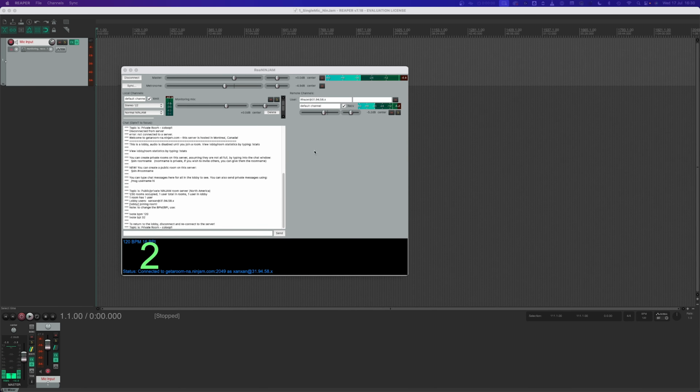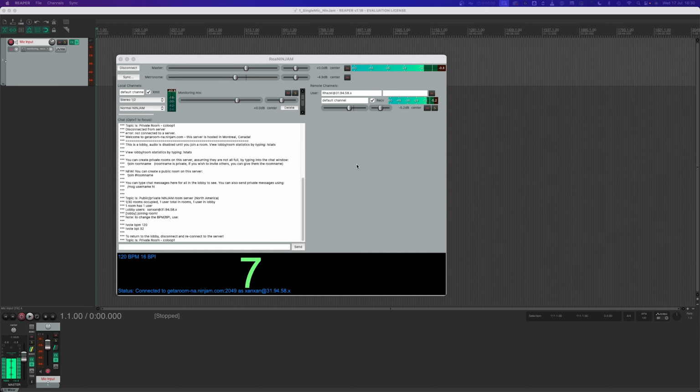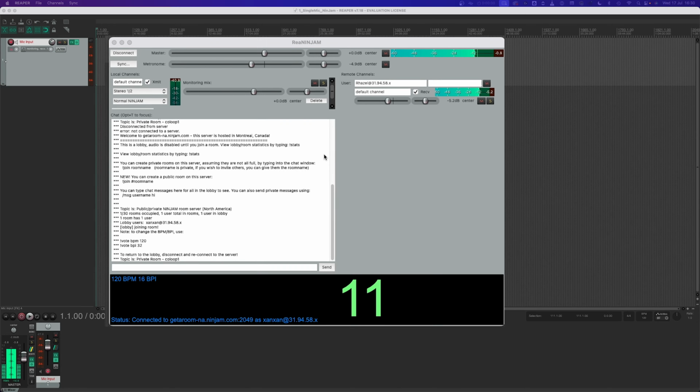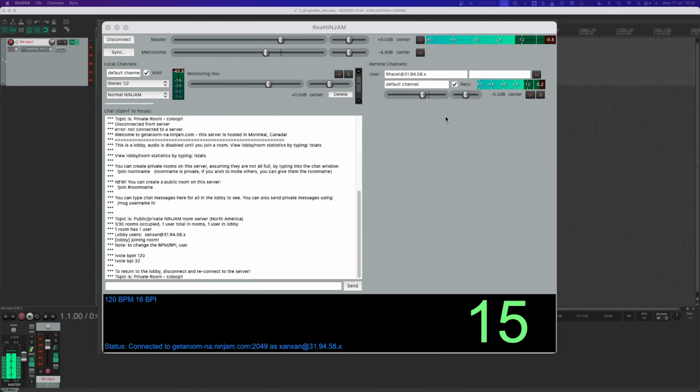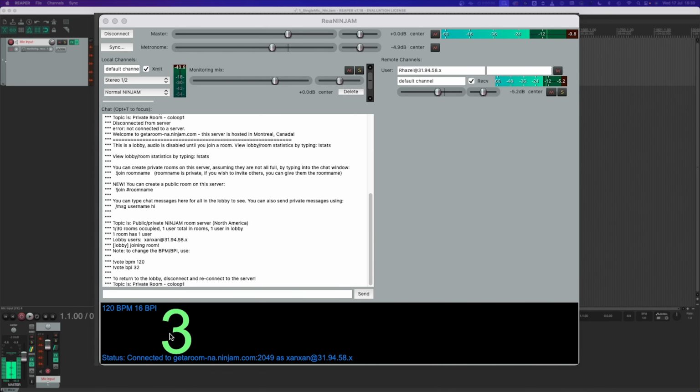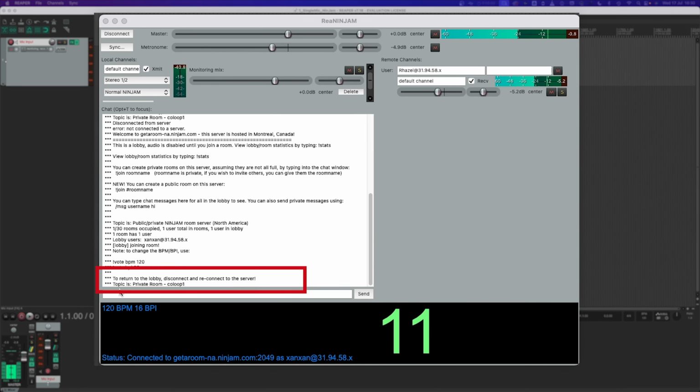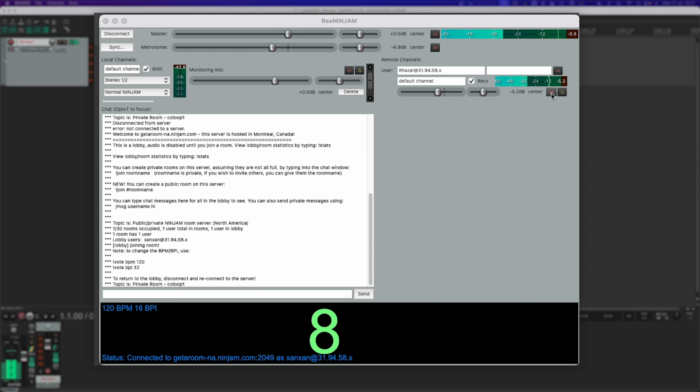Great, me and my buddy have now connected to our own private jam room. I know I'm connected because I can see the green numbers counting up, the metronome is playing, and there's a message in the chat that says something like, the topic is private room Coloop 1. I can also hear him doing some beatbox, so let's just mute him a second and let's mute the metronome too.